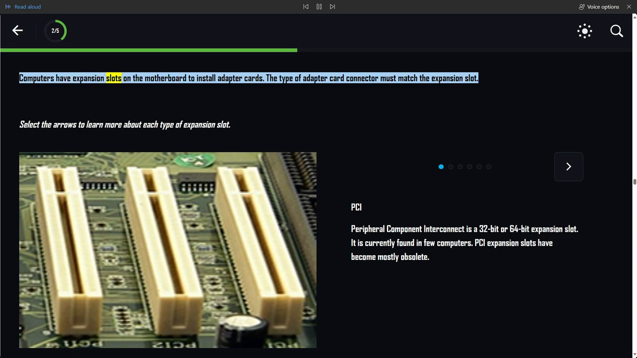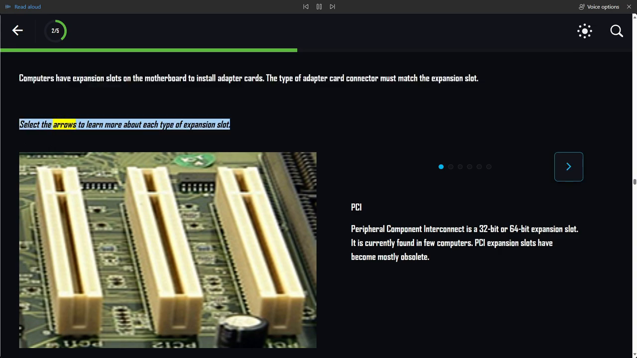Computers have expansion slots on the motherboard to install adapter cards. The type of adapter card connector must match the expansion slot. Select the arrows to learn more about each type of expansion slot.